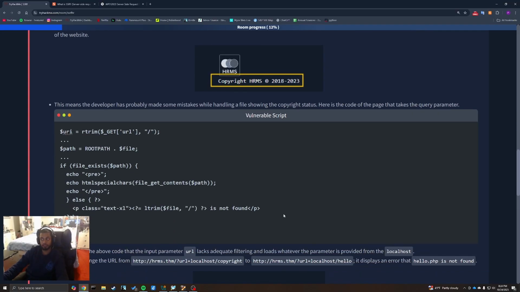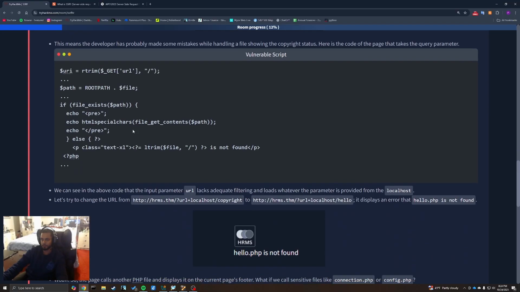Here's the code of the page that takes the query parameter. If file exists at path is the root, get URL, echo HTML special characters, file_get_contents, echo pre, this is not found. Okay, so file_get_contents is essentially what the issue is.